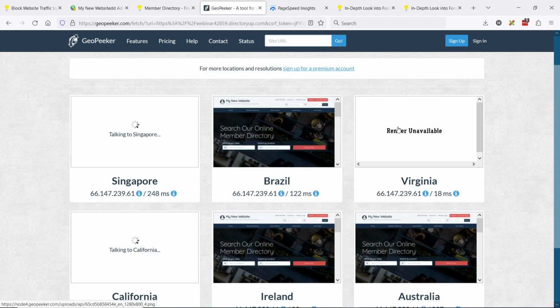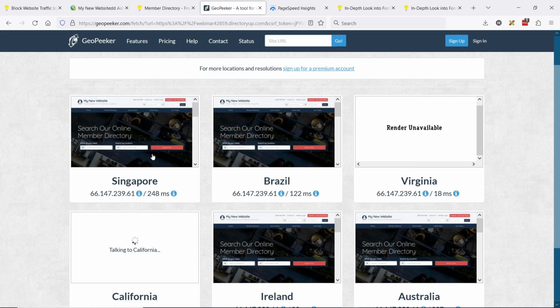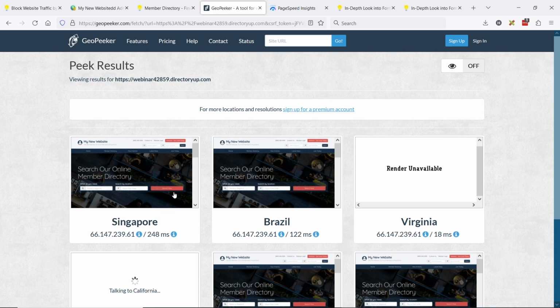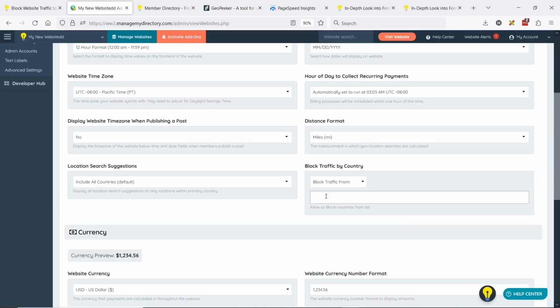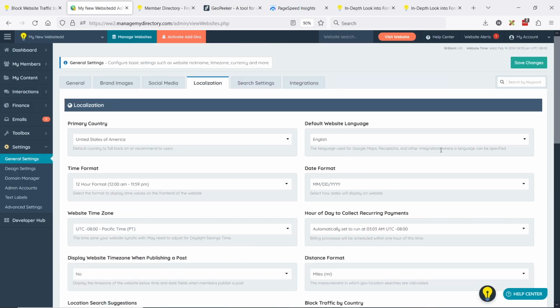Virginia here got a render unavailable. That doesn't mean the site's offline. It's just the tool couldn't fetch it in this instance. So we can see here Brazil, Ireland, Australia, and Singapore. They've all been able to render. Let's block Singapore and Brazil just because they're the two options here from this tool. So we'll type in Singapore and Brazil, and we'll save the changes.